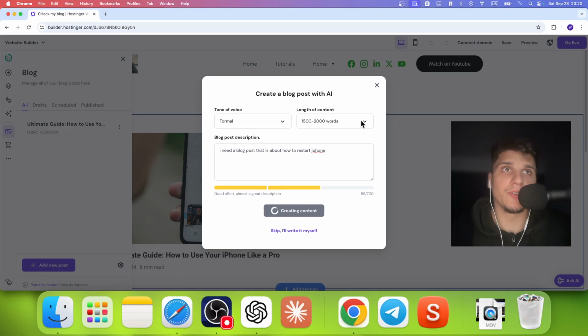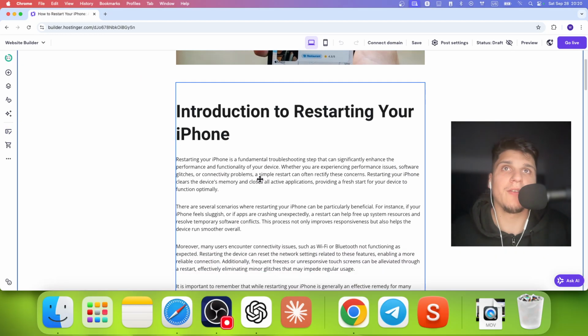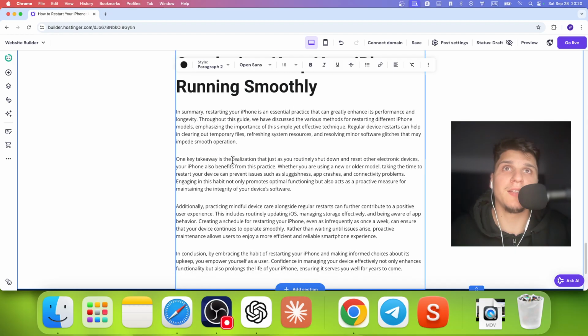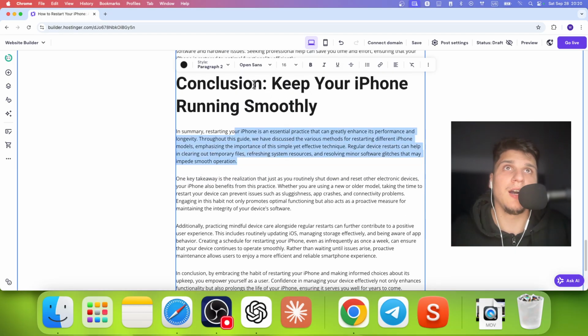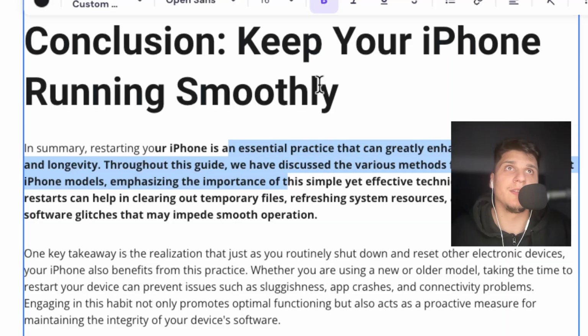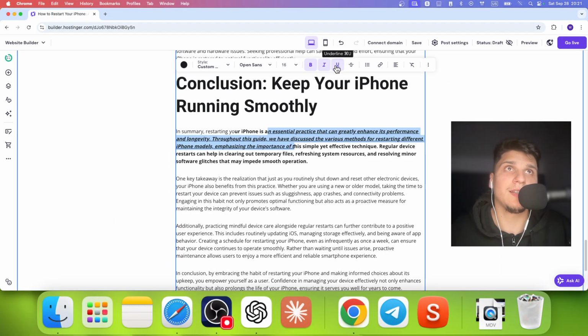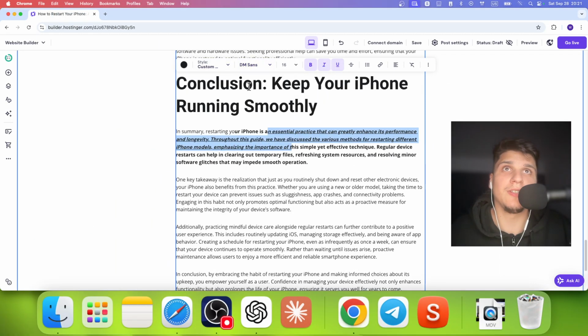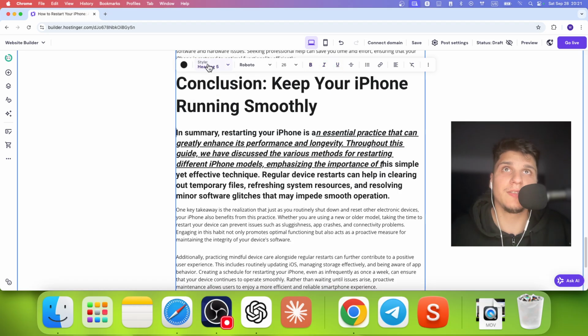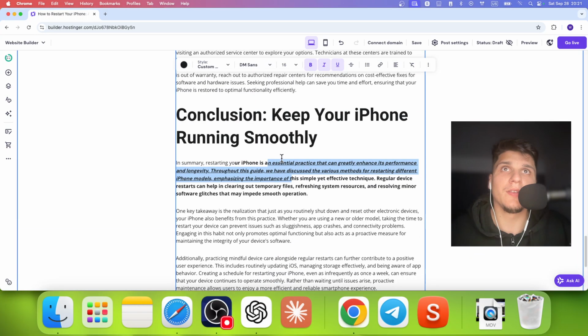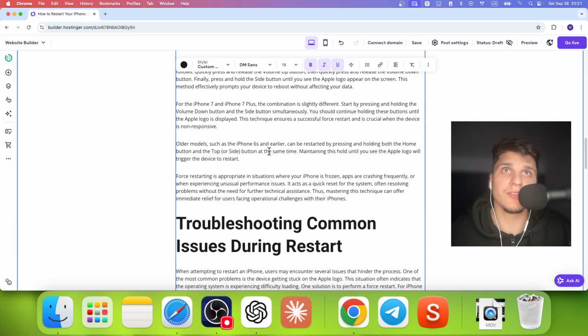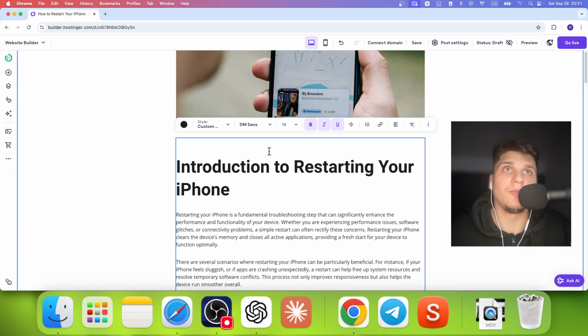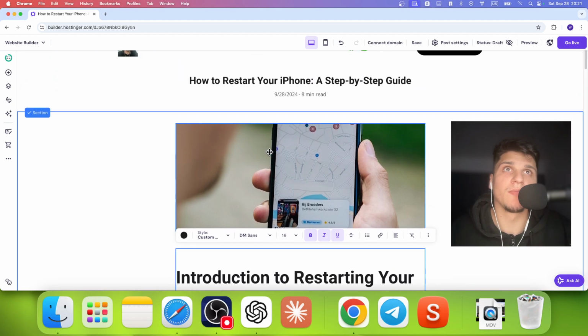Now we're gonna wait for this. You can also change the length. And now we have our blog. We can click on here, edit text. We can edit the blog, highlight the text and then add the italic, underline, change the style, customize this, add a heading 1 or heading 2. And now here we have the conclusion. So that's actually the blog. And we have a blog here.